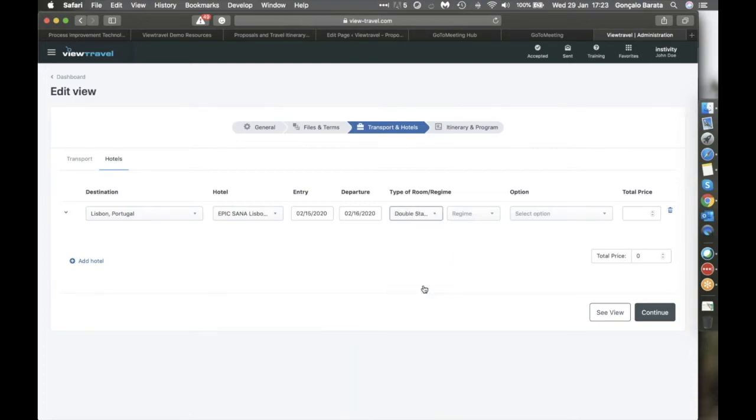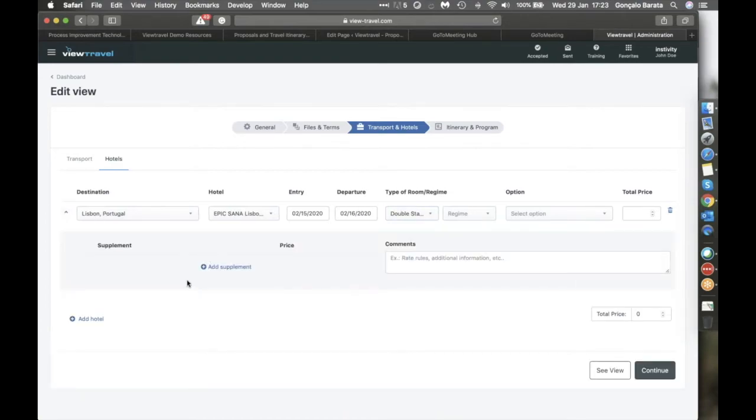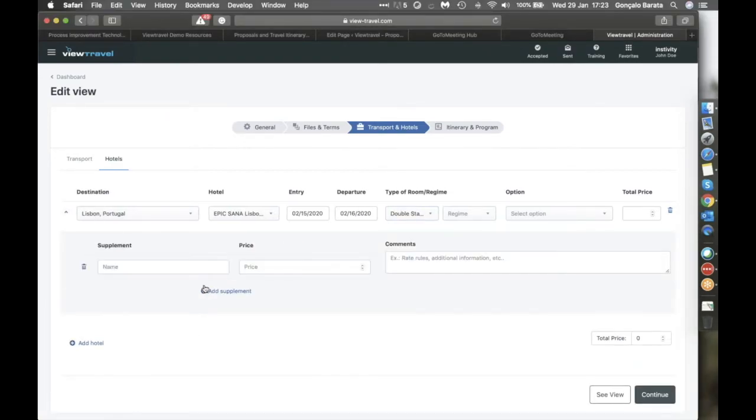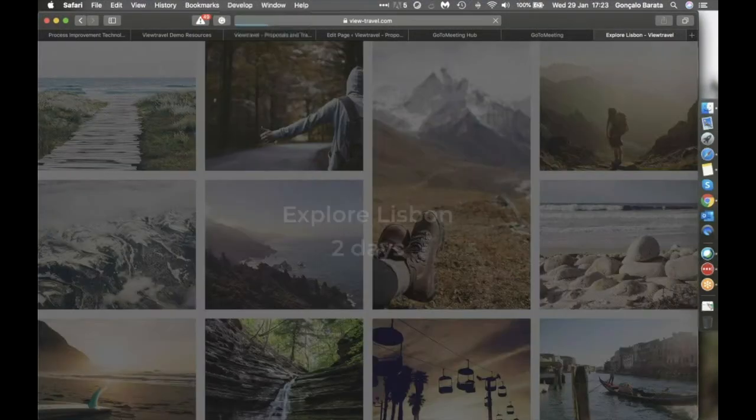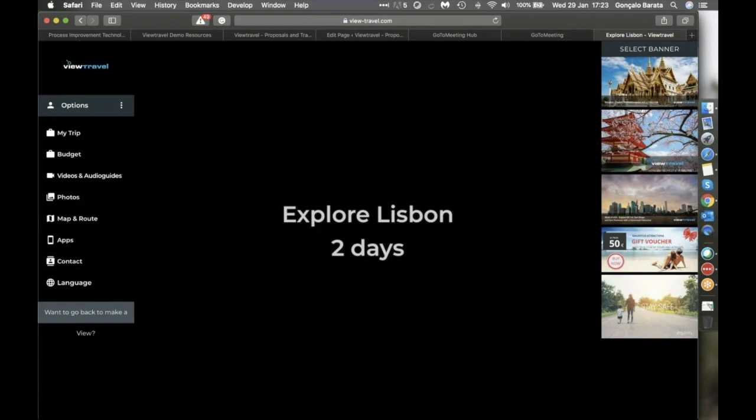It's a double standard room. Let's add a supplement. Child bed. Let's put a price. Now let's select the regime, bed and breakfast, and select if it's option 1 or option 2 or option 3. Basically, here you are creating groups of suggestions to your customers. And you can always put a price, 150. And when you click on See View, you see the result.